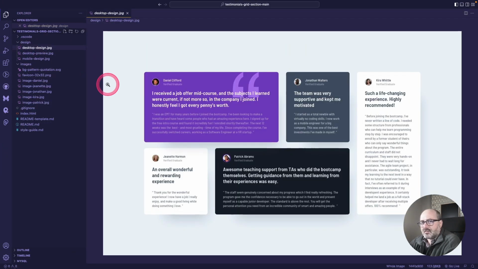So if we look at our desktop design, of course, I will use the featured image for the avatar. I will use the client name for the post title. I will use the excerpt for this heading. I will use the content for the content. And I will create a custom field for this status of verified graduate. On our design, they all are verified graduate, but maybe later we will want different status. So let's prepare for that with a custom field.